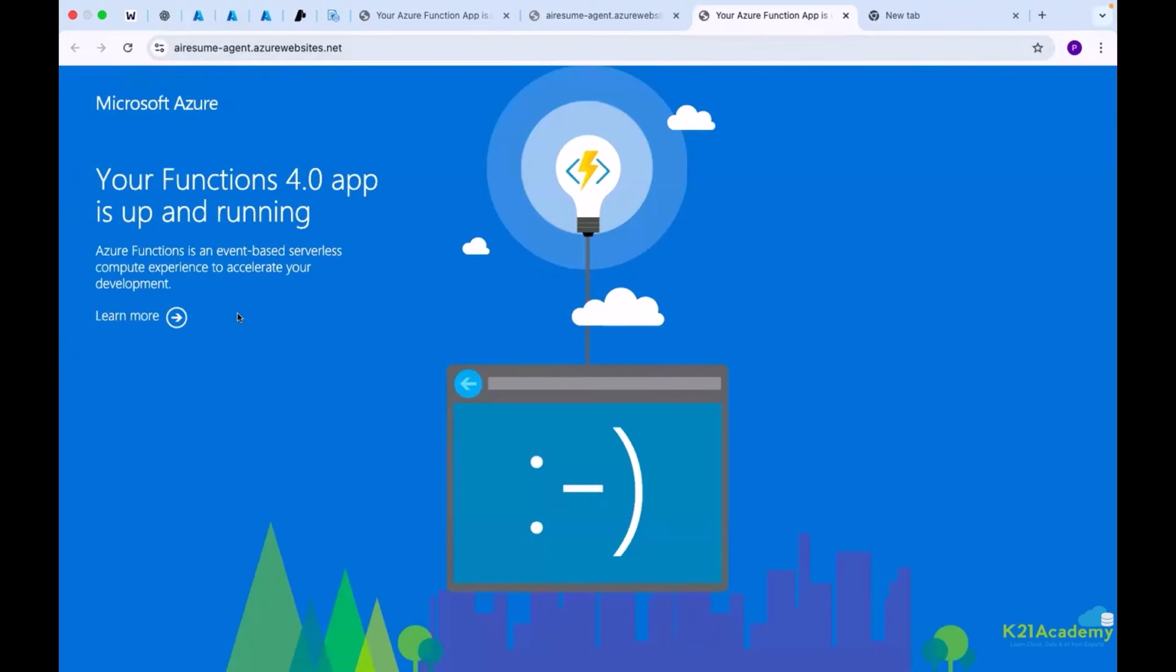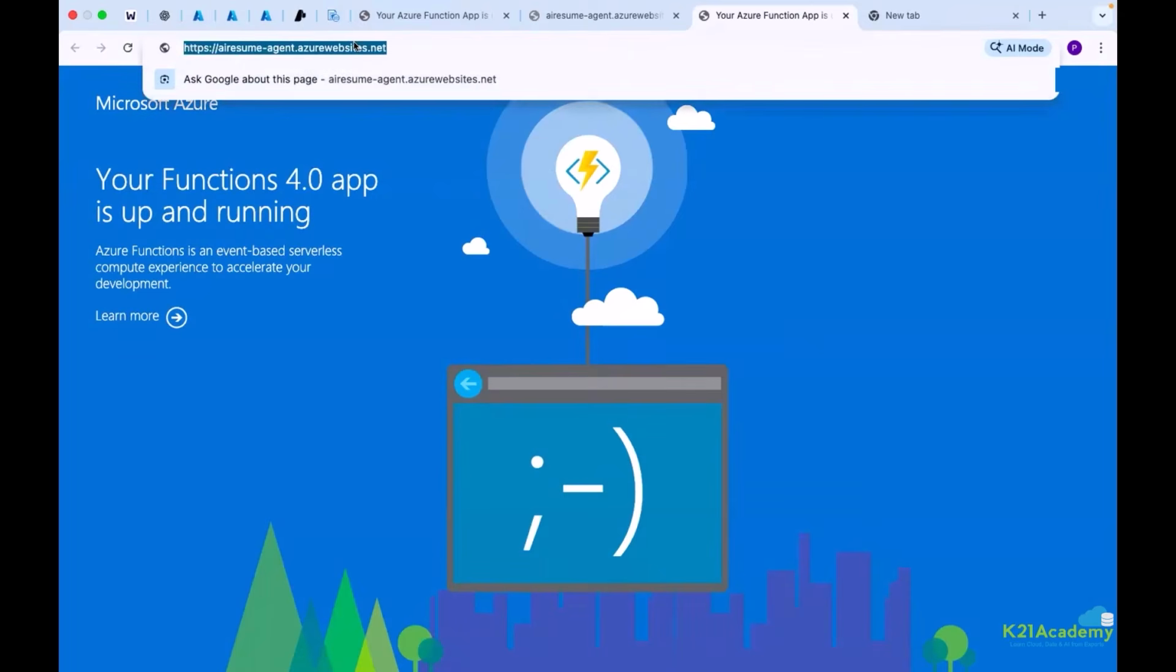Since we have chosen this flex consumption plan, it will not allow us to change the UI. Otherwise, if you want to make this a complete project and do the changes in your front end, you can do that. It is already deployed, and you can start using it immediately. So this is a kind of a web application for you, right?